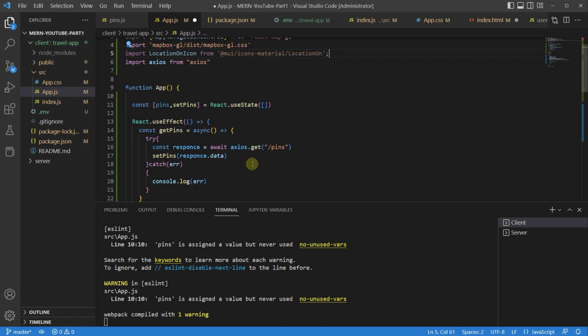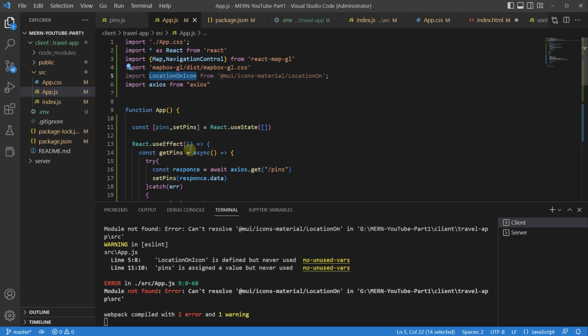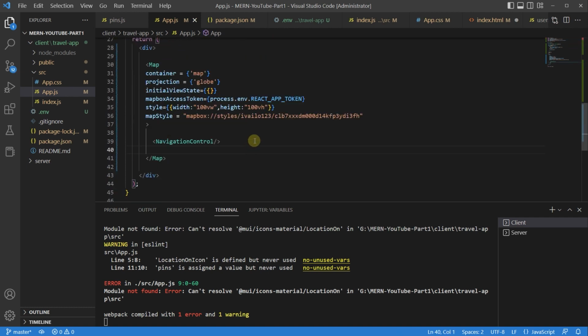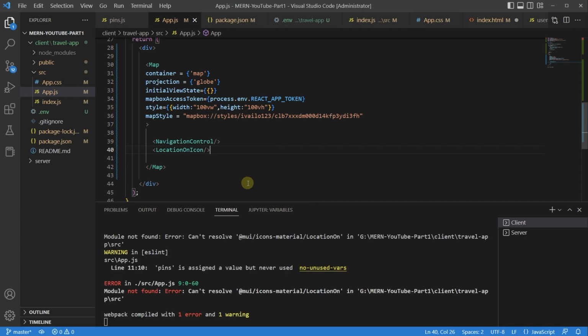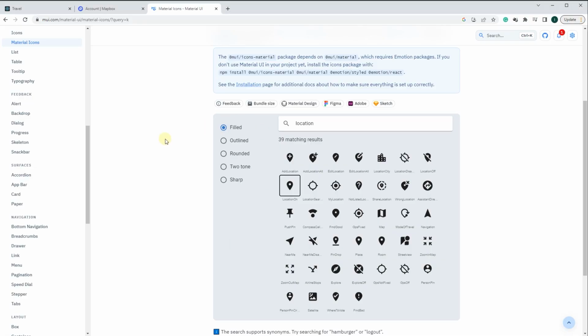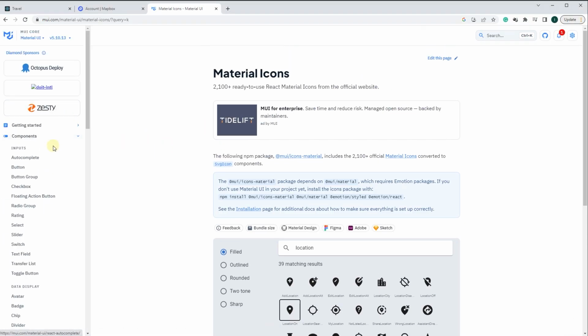Now I do not know if we need to install it, but if we do, we will. So let's check if I can produce an icon. All right. Currently it says cannot resolve mu icons material location on, and that is because it is not installed. So is there any documentation on this one? I can go here and look for the documentation. Okay, great.